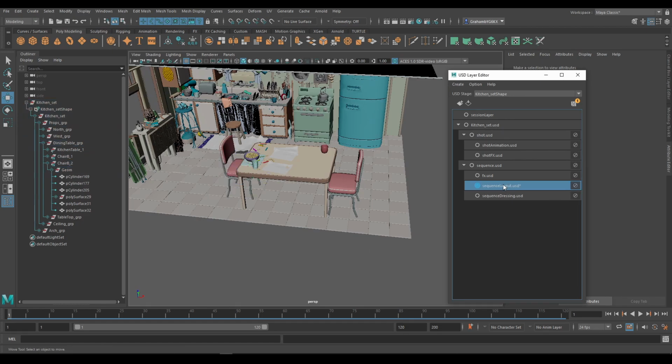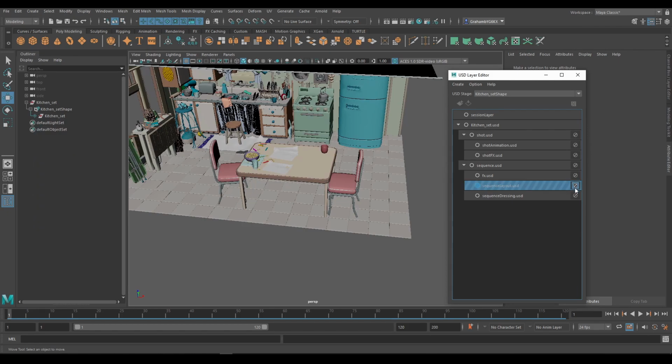So again, what I can do here is save edits, and that's just saved those edits to that particular USD file and layer. And again, I can choose to mute it so I can see it in its previous state, or bring it back in.